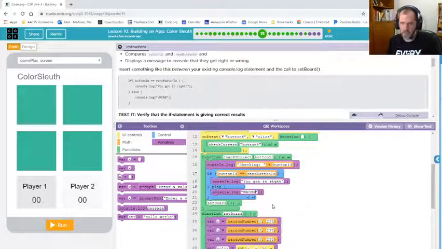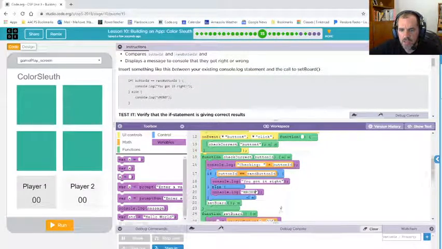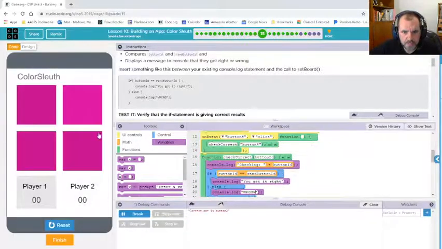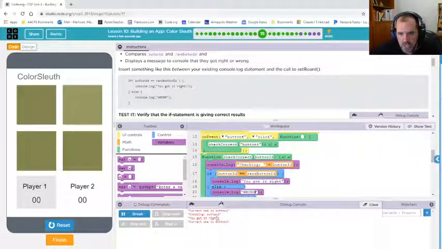Okay, so then I'm going to test it to make sure that it works. I'm going to expand my debug console a little bit here so you can see if it works or not. I'm going to go ahead and hit run. And it tells me right now that the correct button is 2. That's the lighter one, so I can see that. So I click that. And what it does is it says checking button 2, which is what I asked it to do here. Then it says you got it right because I clicked the right one.